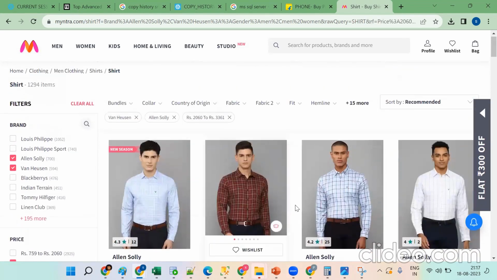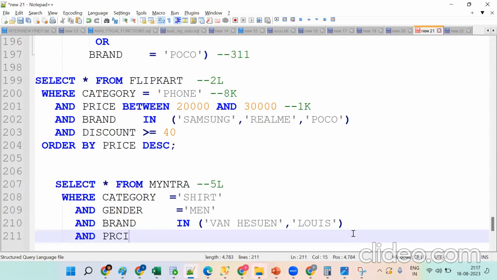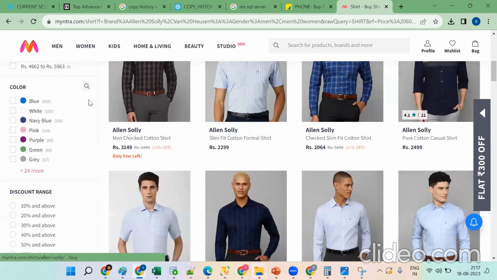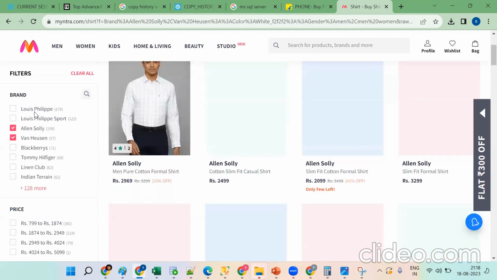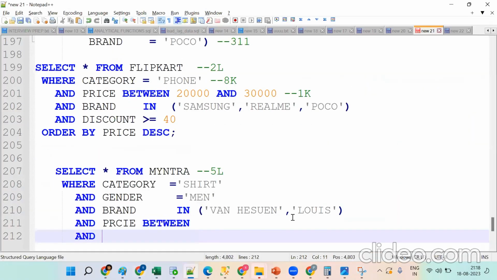Suppose I want this range. For a range of values, tell me, we should go for what concept? We should go for BETWEEN, price BETWEEN. How many cards came? 1,000 cards came. In a similar fashion, I want to pick white color. See, from 1,000 cards reducing to 205. It's a compulsory condition, and color equals white.